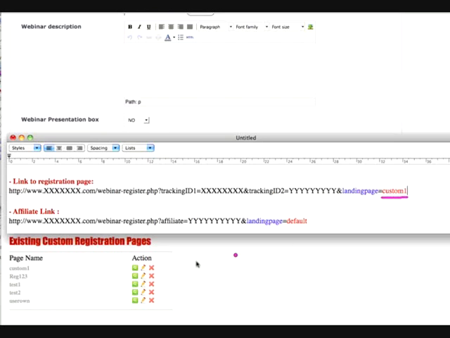I already showed you in a previous video how to configure these custom landing pages, so I don't want to go over that again. All you have to do is copy the identification name for whatever landing page you want to use and then paste it here in the link. See? You can add this landing page appendix to both your standard links, meaning the ones with your own personal tracking IDs, or you can add it to the links used by your affiliates.